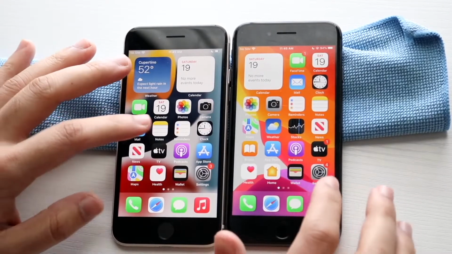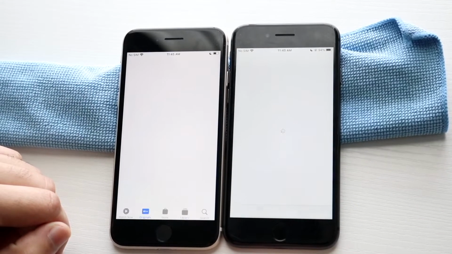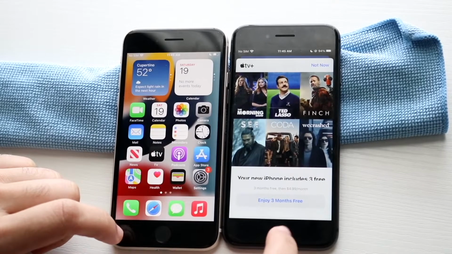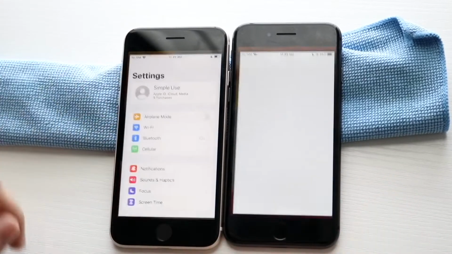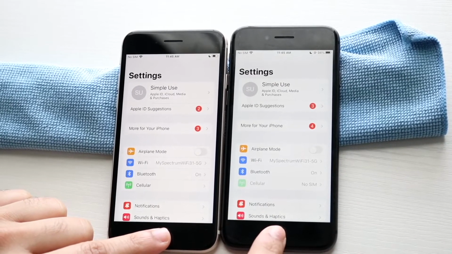Hopping out of here, let's go and get Apple TV, 3, 2, 1. SE3 was faster by a little bit, not a crazy big difference there. Let's get into settings, 3, 2, 1. And SE3 was faster. Now I want to go and click the home button at the same time, and you can tell for yourself which one is the faster one.